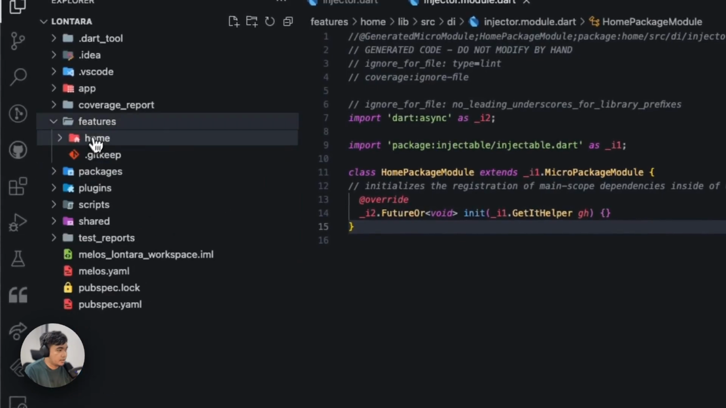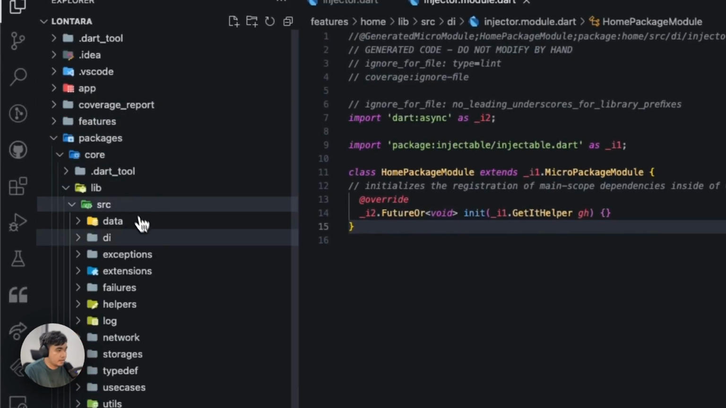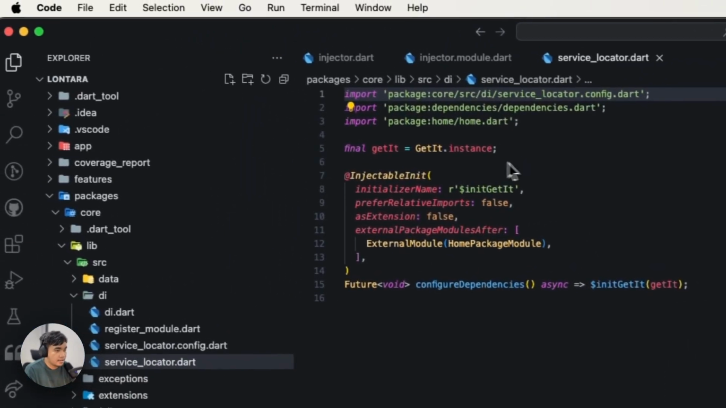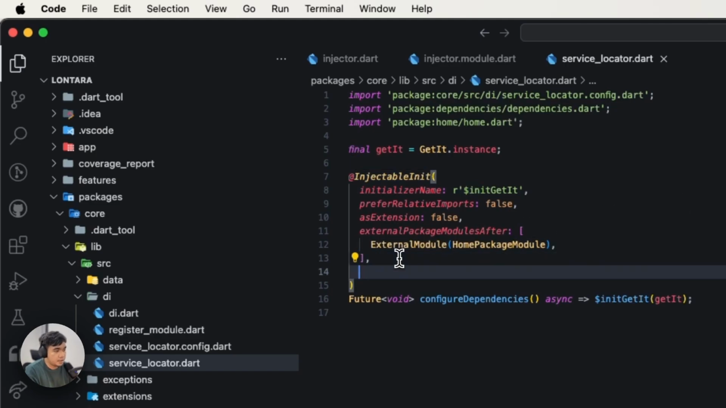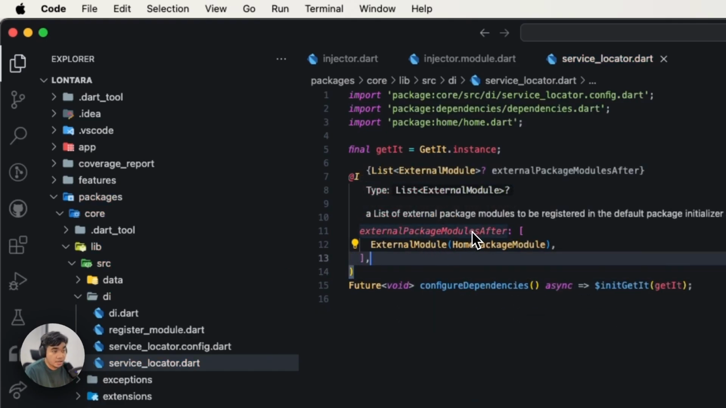For example, here the main dependency injection is inside our core packages. We see right here we have service locator. Inside this service locator, we have a dependency injection setup using @InjectableInit. And then this annotation has three different properties. We have external package modules before, and then external package modules after. What is the difference between all of them?